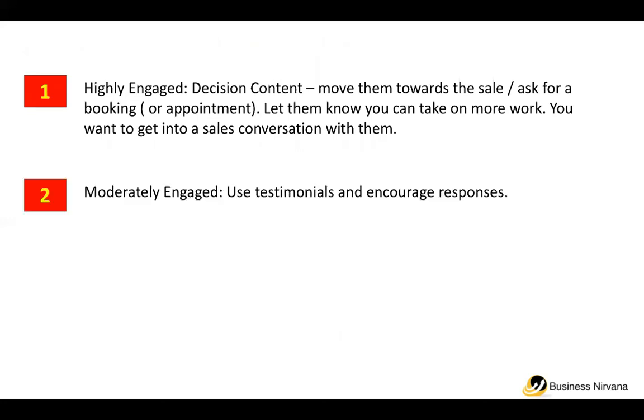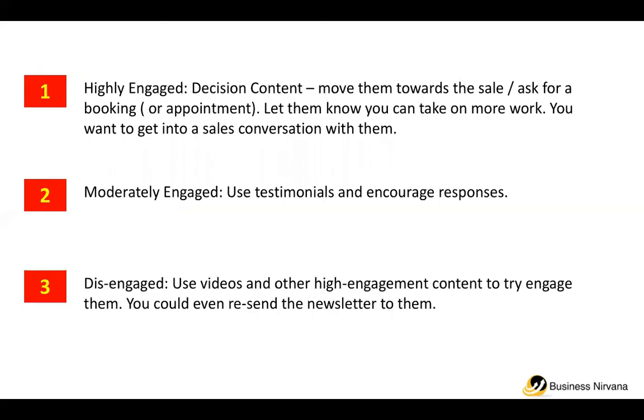With the moderately engaged, they need a bit more work, a bit more love. Use testimonials and encourage responses here. So if you send an FAQ email and you encourage them to reply to you with a question, or you want them to take a quiz or a survey, then that is a two-way communication street, which is what you want.